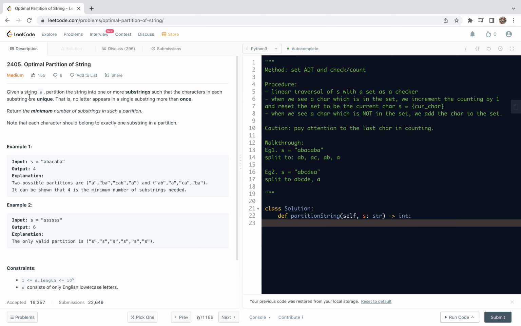First, I'll read through the statement of the problem, and then we do a simple analysis, and finally we share the code. First, let's look at the statement of the problem. Given a string S, partition the string into one or more substrings such that the characters in each substring are unique. That is, no letter appears in a single substring more than once. So that's the main requirement for this problem. We are required to return the minimum number of substrings in such a partition.